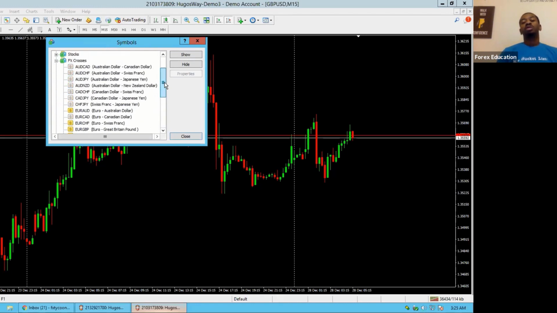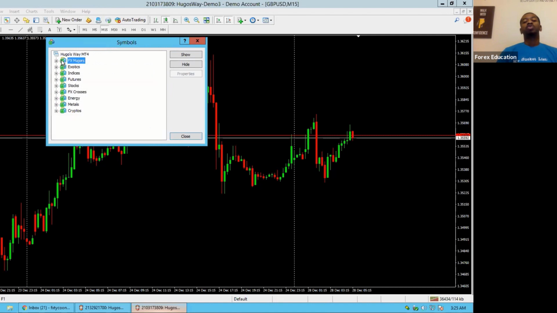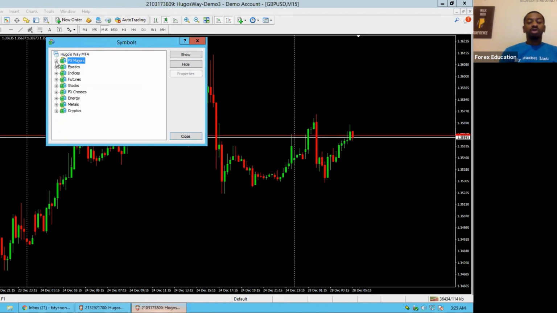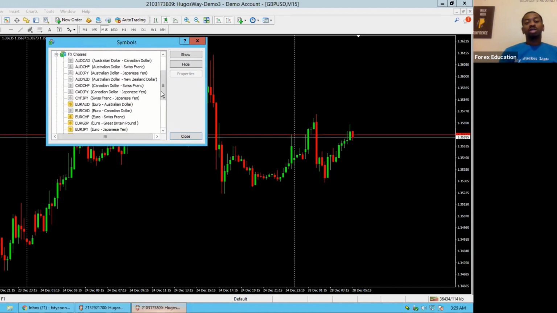Let's go over the 10 pairs real quick so you guys know those. Number 1 is the Great Britain Pound US Dollar, GBPUSD. This is the first pair. Take a screenshot of that, take a picture, however you want to do it. Next, we'll go to the crosses, and here are the other 9. Number 2 is EURAUD.